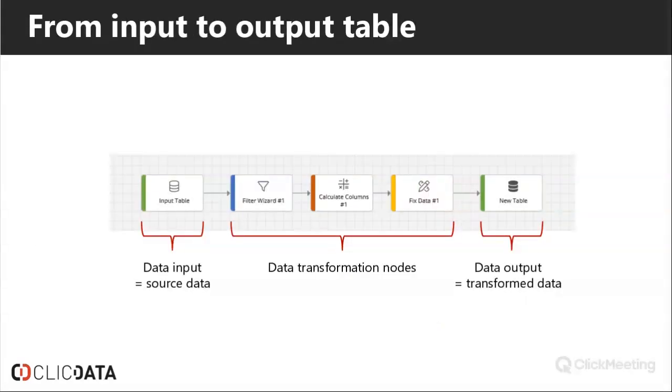Basically, a data flow starts from an input table, which is a data table from any source in your account. It goes through a few transformations, which we call nodes. Each node is a type of transformation. And then once the data is transformed and cleaned, etc., you can output that into a new table, which is the output table. So that's what a very simple flow looks like.